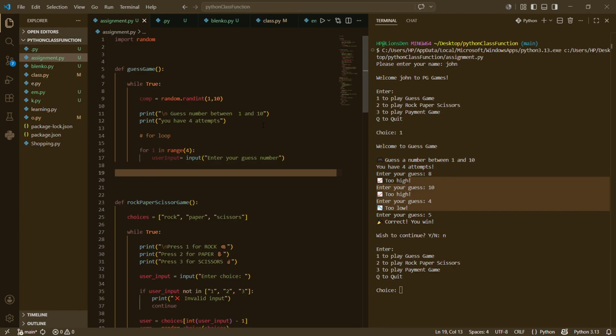I'll be doing if not user input. Okay, if not user input. What I'm trying to do is let the computer know that we're actually typing numbers, not other characters, because some bots will come to your platform and type non-numbers, and this will crash our website.